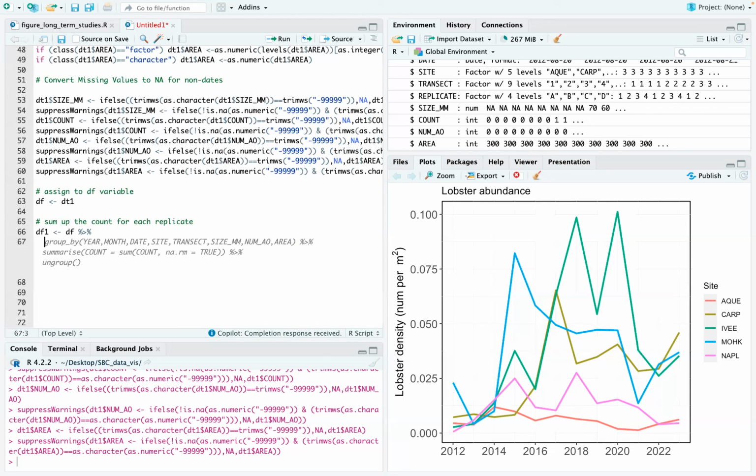No, I don't really want size because I don't care about the size of the lobster. So I click tab to assign it first, but I don't care about size, so I go in and remove this part, because I only care how many of them are in one transect, not size and replicate.